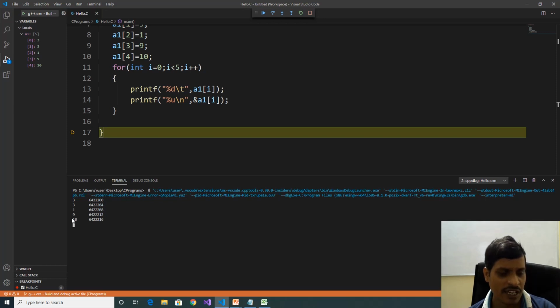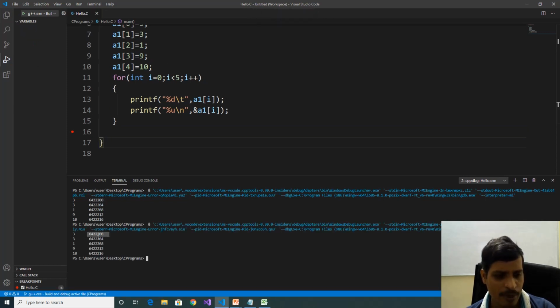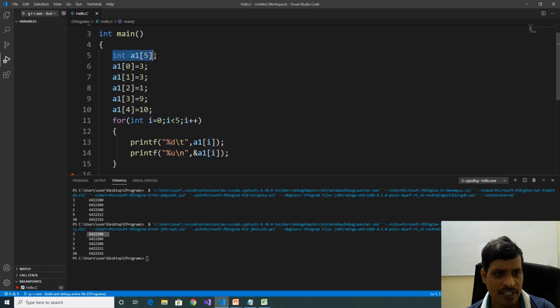Here these are integer values. Each integer occupies 4 bytes. Here the memory address starts randomly with this number. Later it increments by 4. Here 200, 204, 208, 212, 216. Array items are stored in contiguous memory locations. This is a one-dimensional array. Now we will discuss the two-dimensional array.